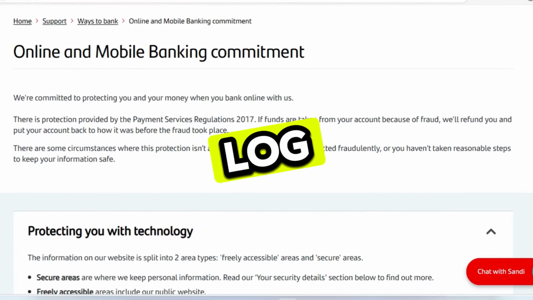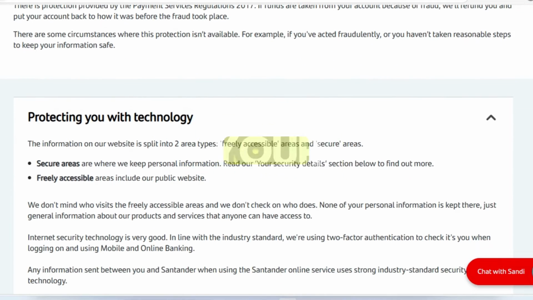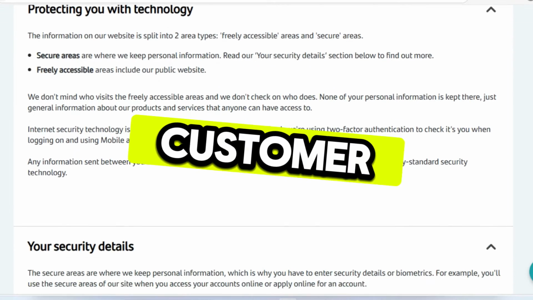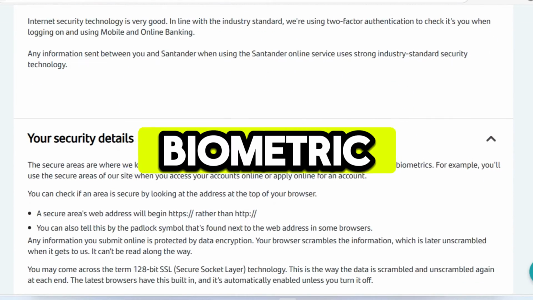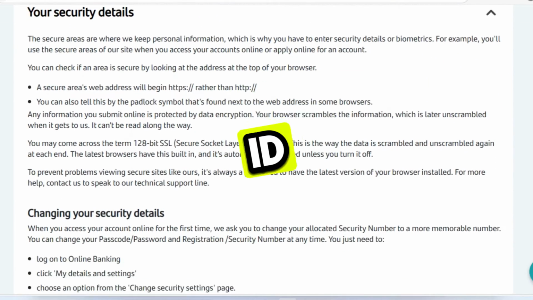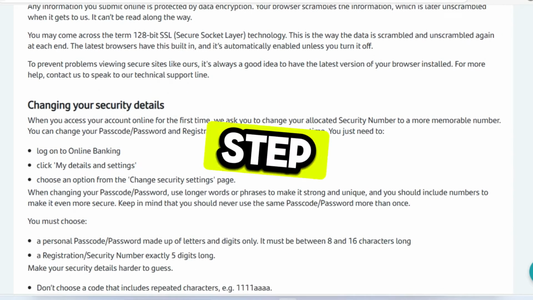Step 2. Log into your account. Enter your login details, usually your customer ID and password, or biometric authentication like fingerprint or Face ID if you have it enabled. Step 3.